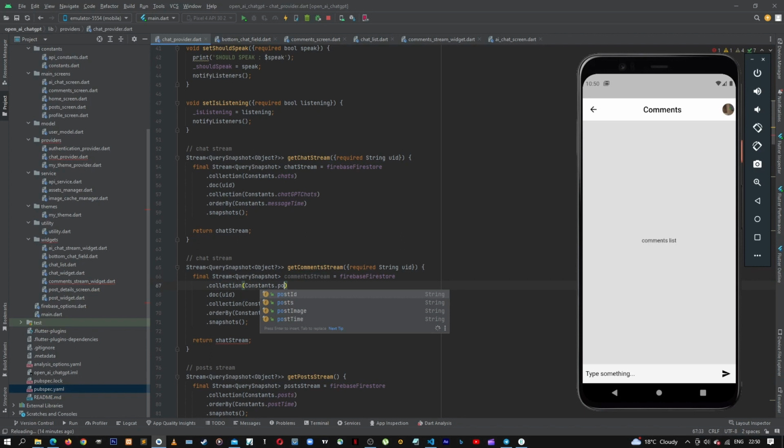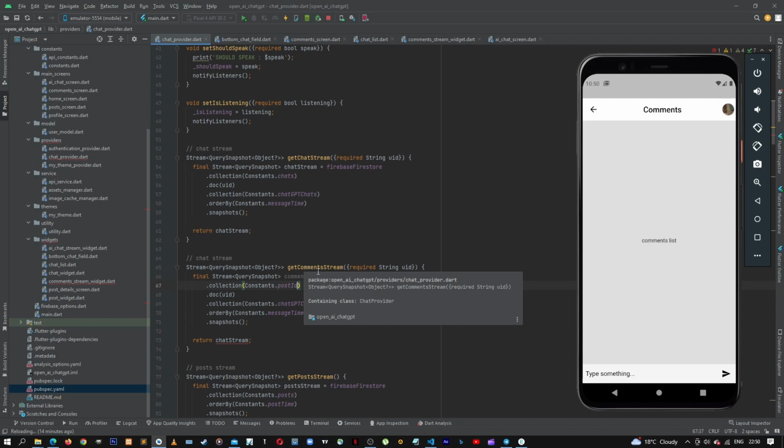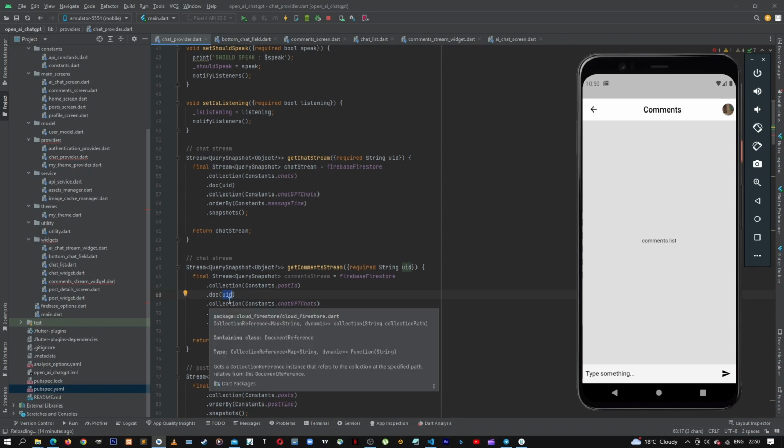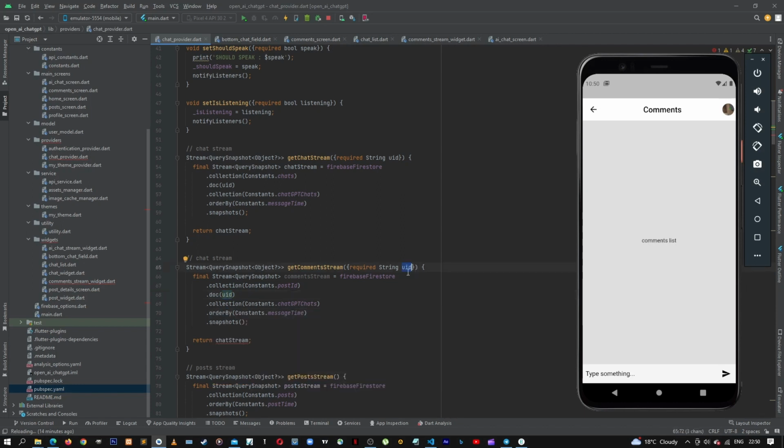firestore.collection of posts, and then let's say the document, this is supposed to be the post ID. So here we need to pass, let's pass this post ID. So let's say post ID. Then here let's put our post ID dot collection. We go into the comments, and then we'll still order by message time, and then we get the snapshot.